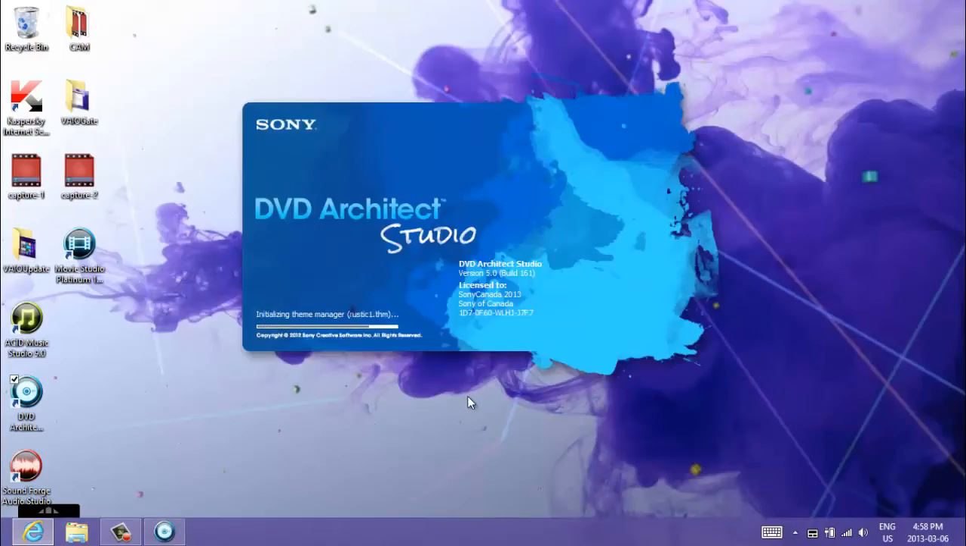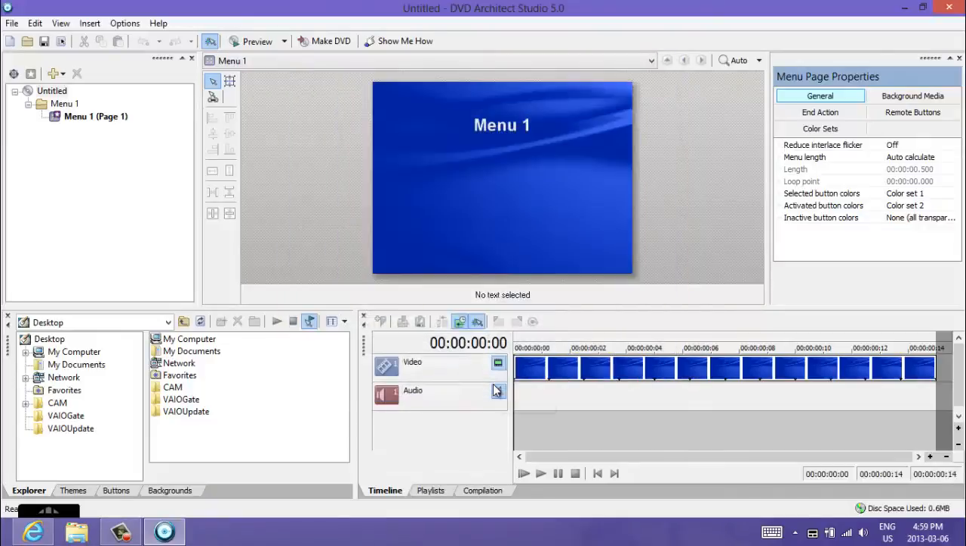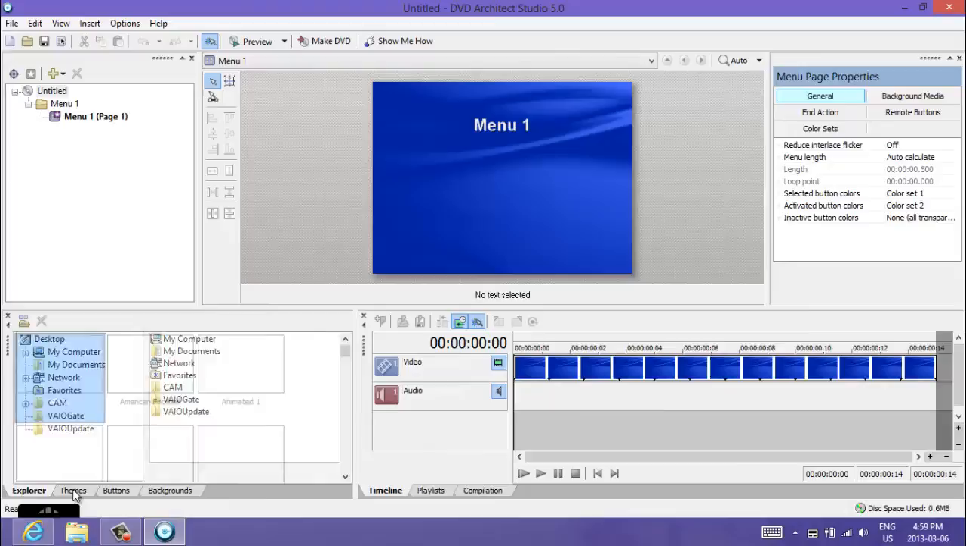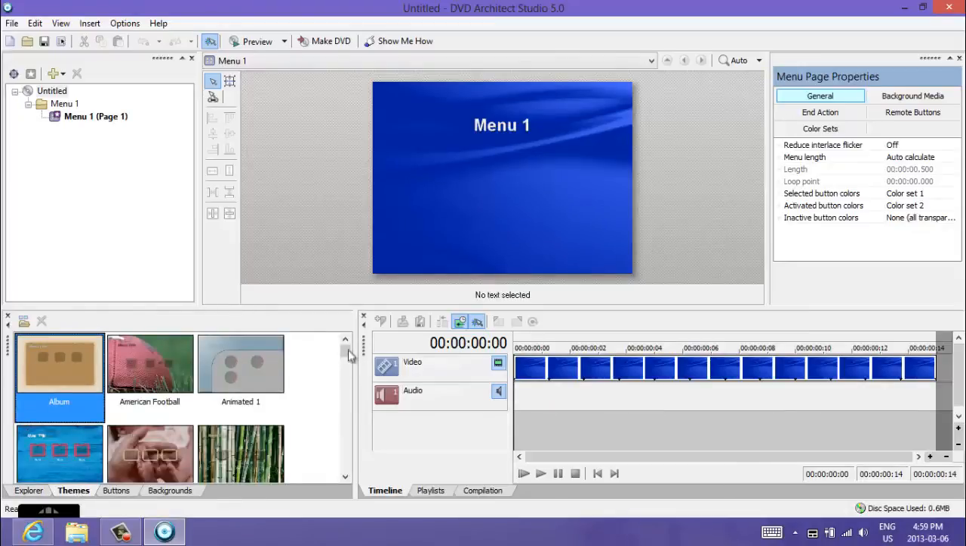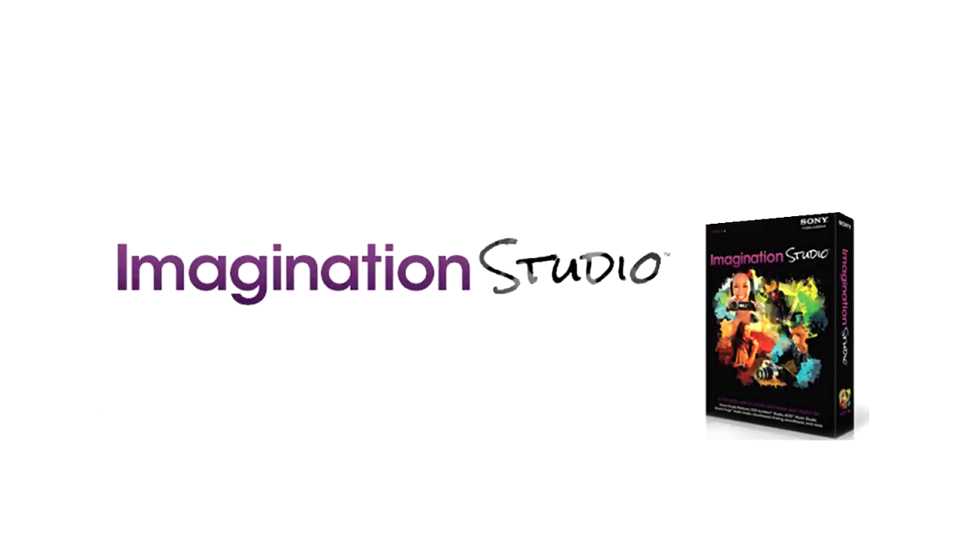Create dazzling DVDs and Blu-rays with DVD Architect Studio. You can complete your projects and quickly and easily create professional-looking DVDs in full-screen or widescreen format with menus, titles, special features, and music. With the VAIO Imagination Studio, it's easier than ever to take control of your own creativity.